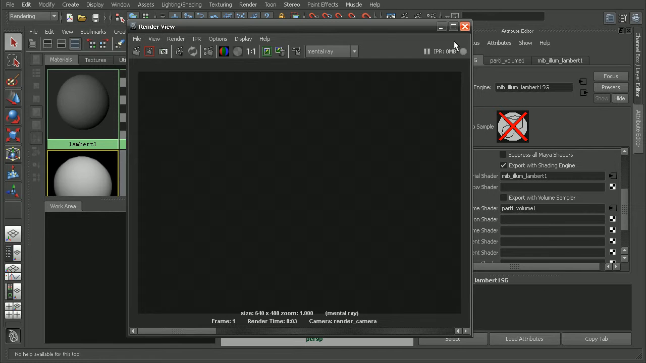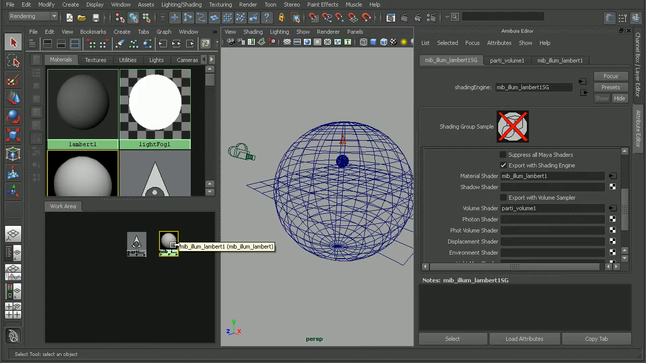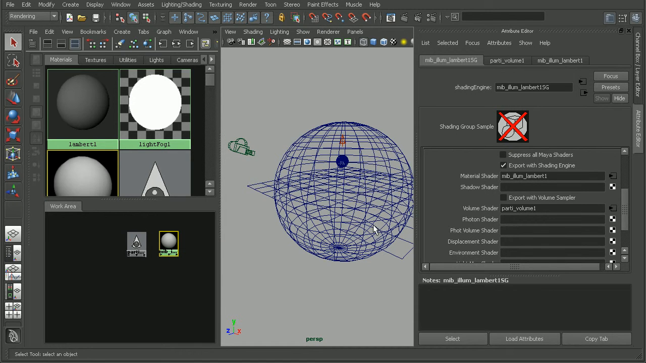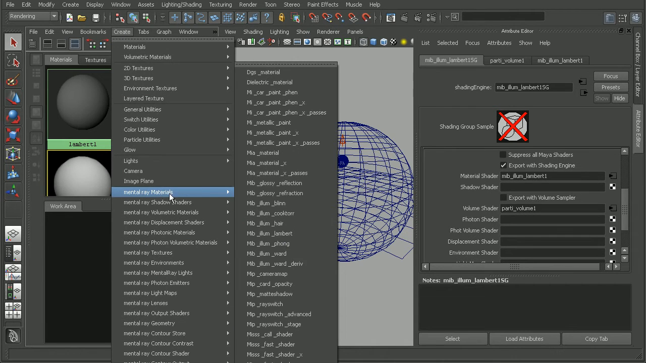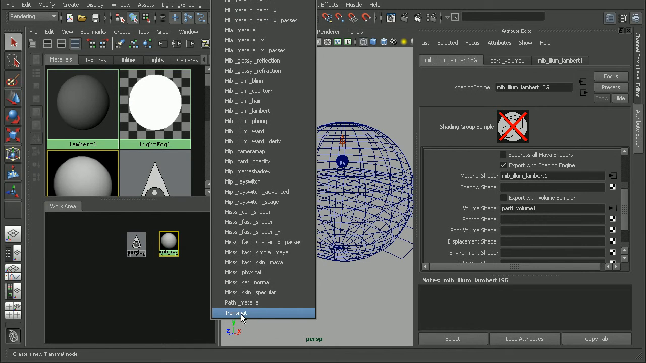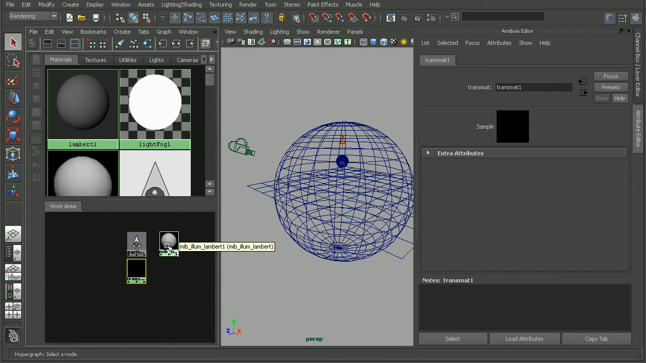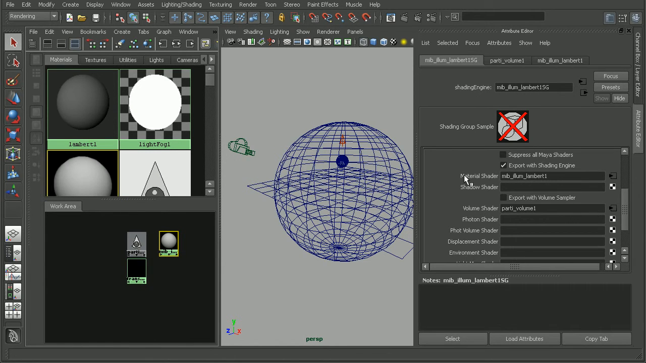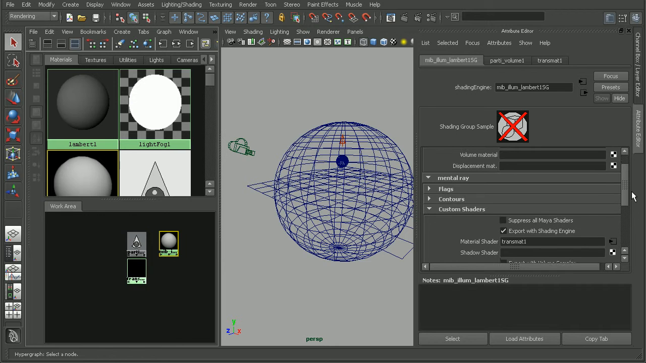Well, the reason for that is because we actually are still seeing the Lambert material on our object. So we'll basically want to hide that, but we still need the Lambert material there in order to pipe all this through. So what we can do is actually turn it basically transparent. So I'll come in, create a mental ray material, and I'll tear this off here so we can see at the very bottom we'll find a transmat. If we pull that in, we want to plug that into the material shader to basically disconnect this Lambert. So I'll middle click and drag this onto my material shader on the shading group here.